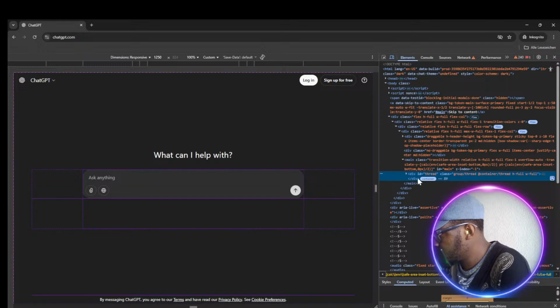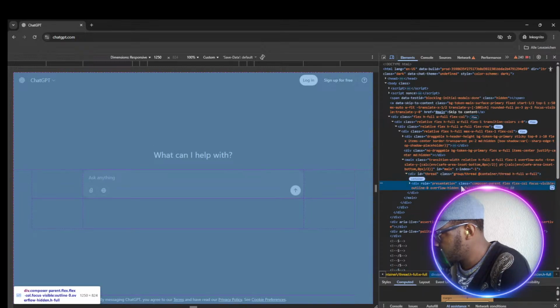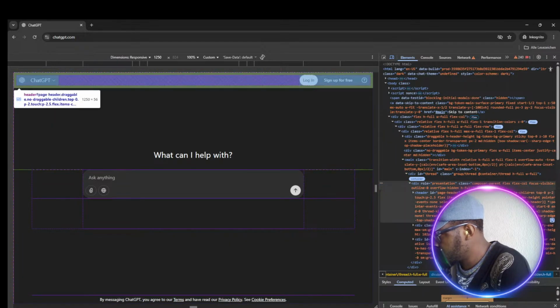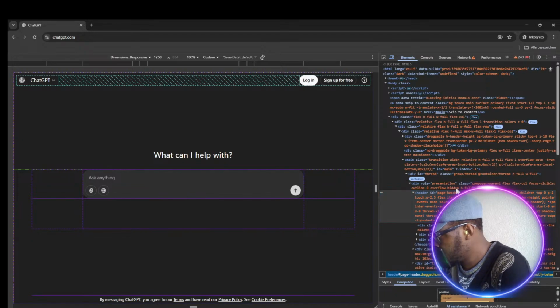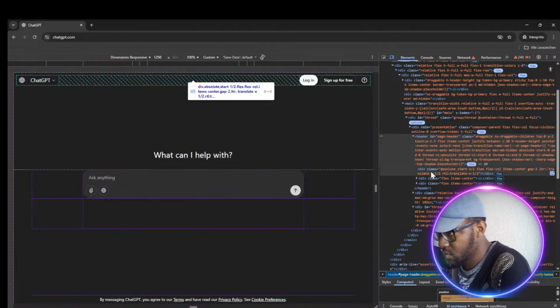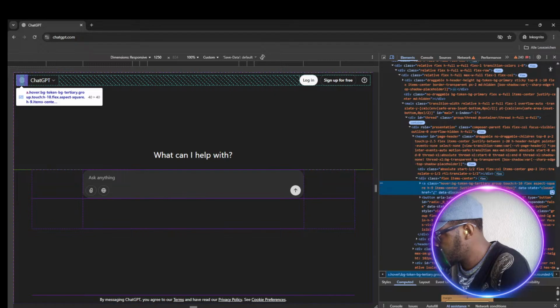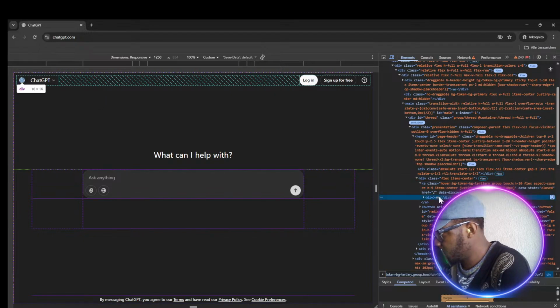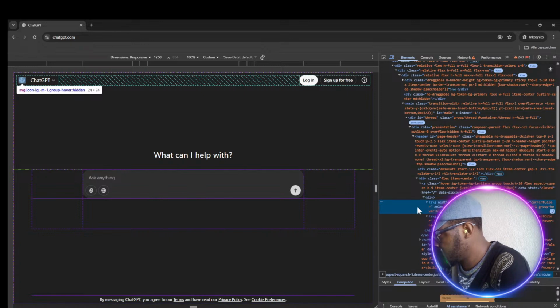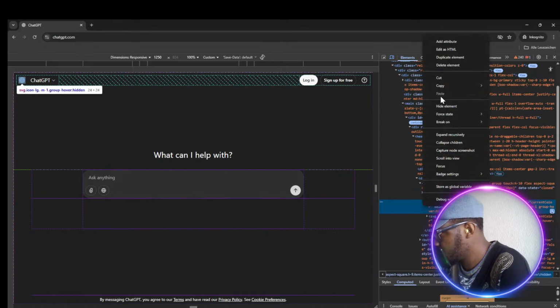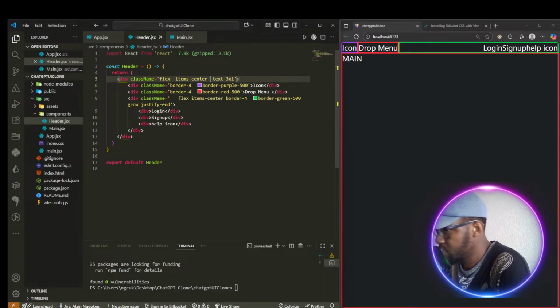Container. Interesting. Okay. Here is the header. Here's it. Okay, here's it. So here's the SVG file of it. So I'll just copy it. Copy the element and paste it here. So where's my thing?